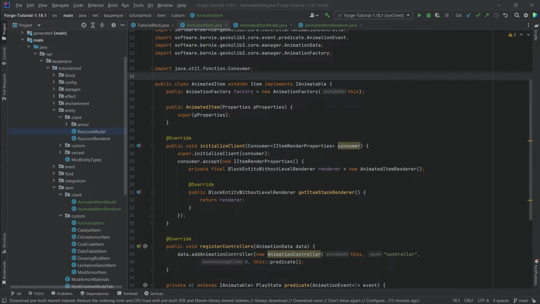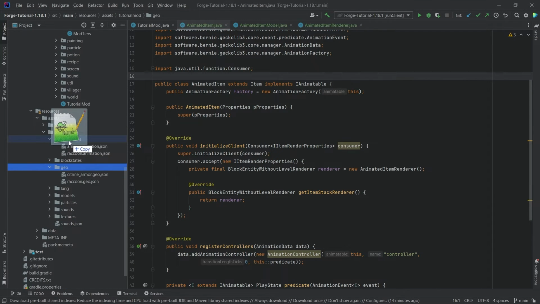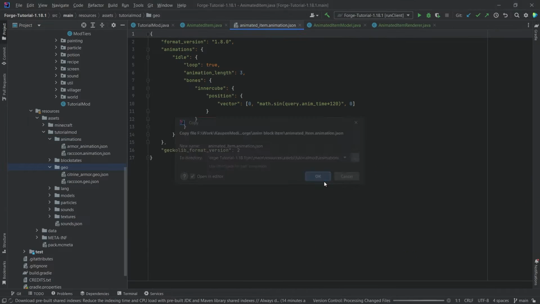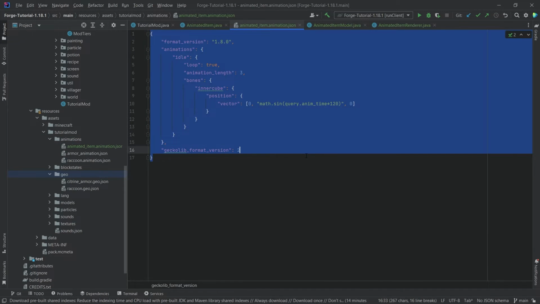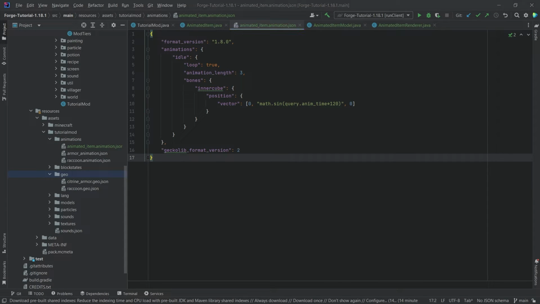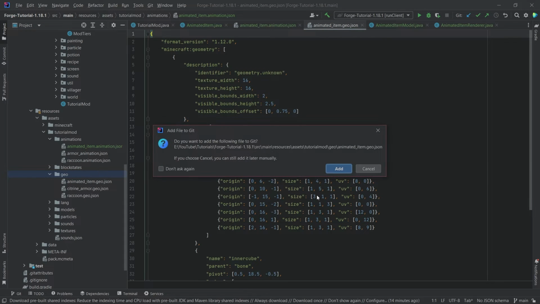Now, when it comes to the code, that is actually all that we need to do, because everything here is already done and the rest happens with the JSON file. Let's start with the animations, right? animated_item.animation.json. There you go. It's just the idle animation, not too much at all. Then we have the GeoJSON. This is responsible for how the model actually looks like.